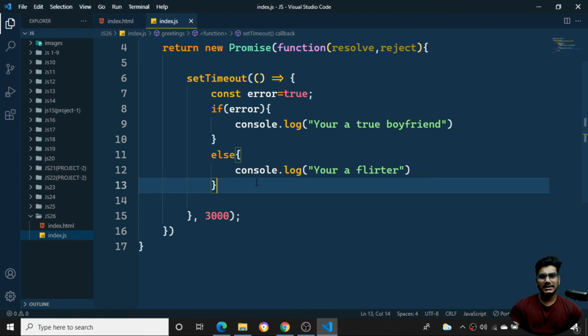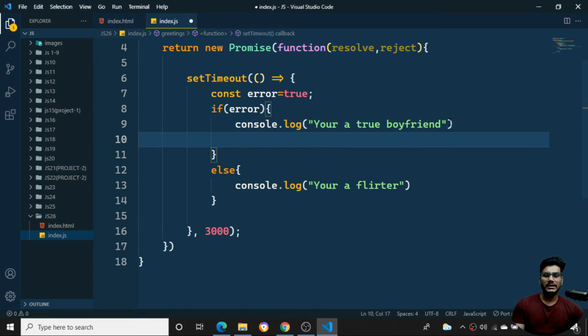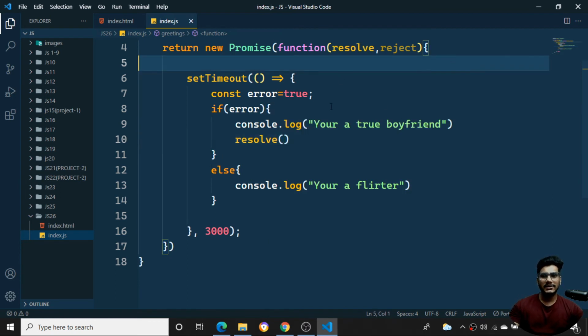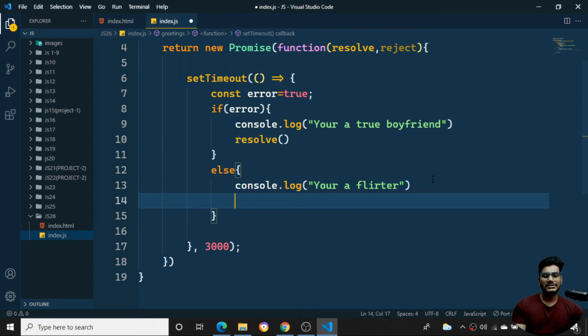Now I want to do the resolve function. I want to run resolve if the condition is true. If you are a true boyfriend, she will stay with you forever. I'll say reject if you are false, if you are a flutter. What will she be doing? She will be rejecting you. So I'll call the reject function over here.